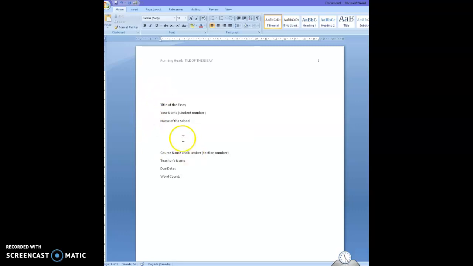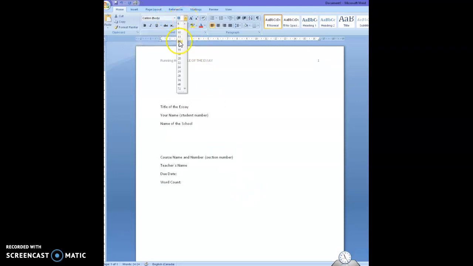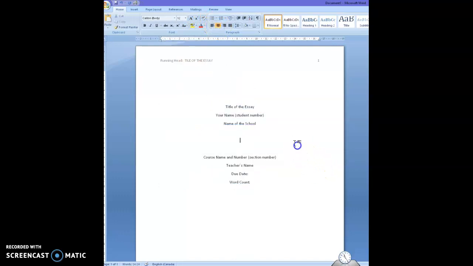So now what we're going to do is select everything. A Control A will select everything. And you see how the default is at the 11 font? The standard for essay writing, however, is 12 font. So we're going to just change everything to 12 font. While we're at it, we are going to center this, and we are going to bold the title.